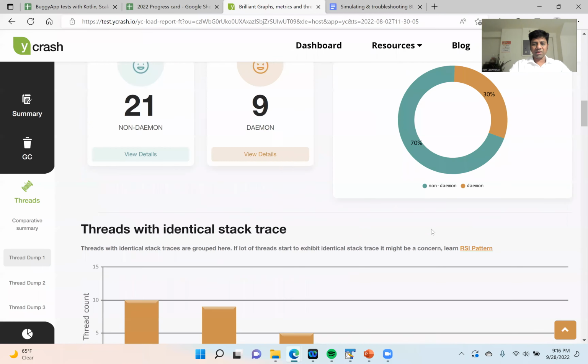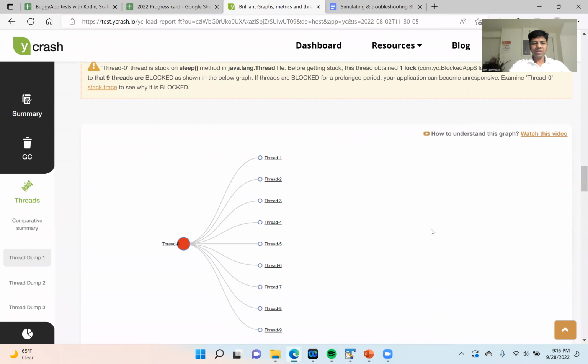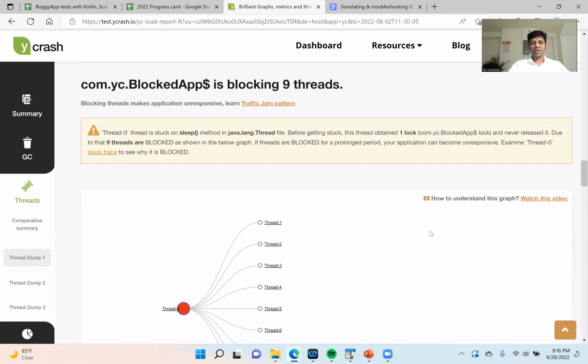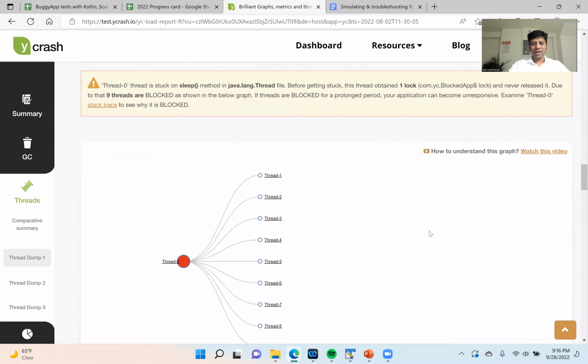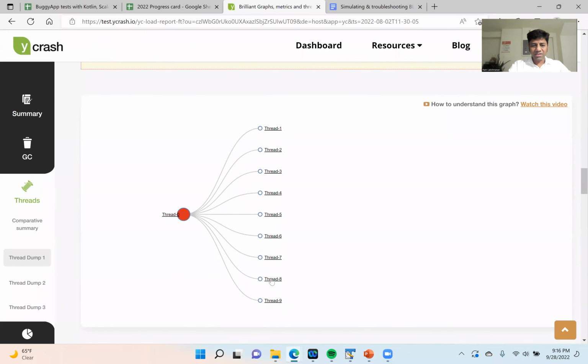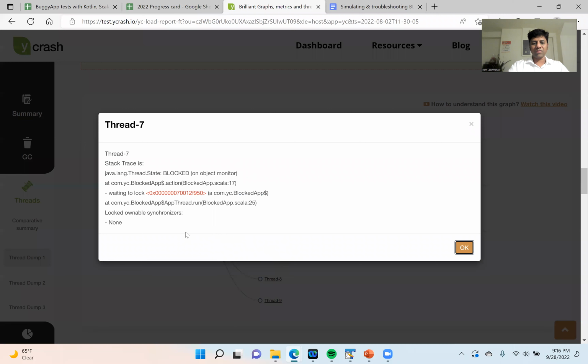Let's come in here. It shows this kind of transitive dependency graph. Here I can see these are all the 9 threads that are being blocked. There's only one thread which is allowed to enter, and this is the thread which got inside and never released the lock. So all the other 9 threads are getting stuck here. These are the victim threads. If you want to see where they are getting stuck, I can just click on them. So I'm clicking on one of them.